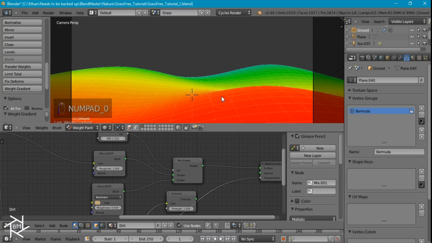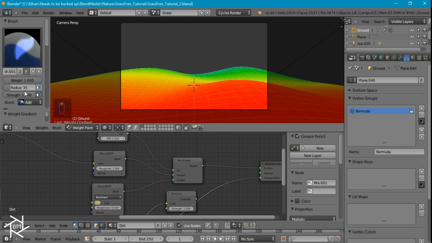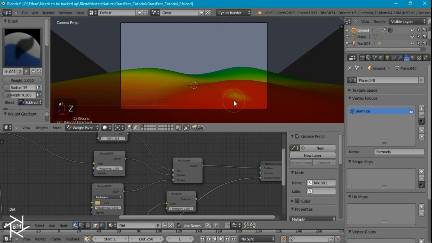Okay, so I kind of want this area to have a little less grass because I'm going to put some weeds over there. So I'm going to switch it to subtract and give it a strength of 0.2 and just eat away at this area like that.